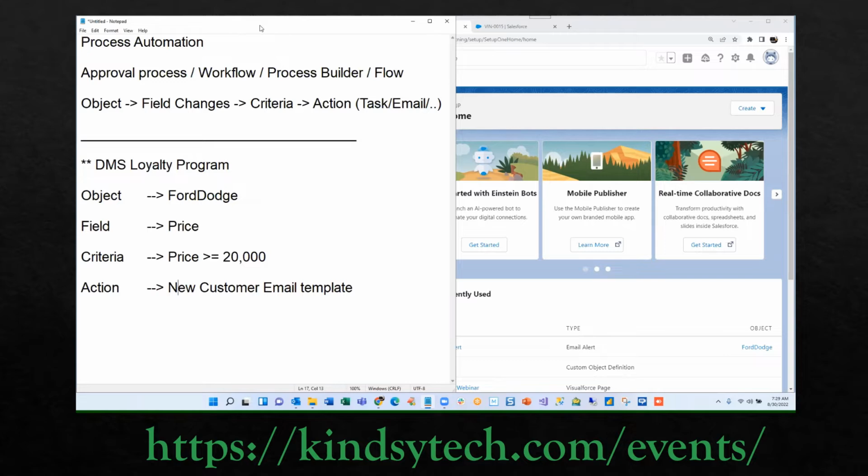However, before we do that, we want to use a process builder. Again, a workflow or process builder. A lot of companies use it interchangeably. Some companies are still using Classic or have not upgraded to process builder. So you can use a workflow or you can use a process builder.